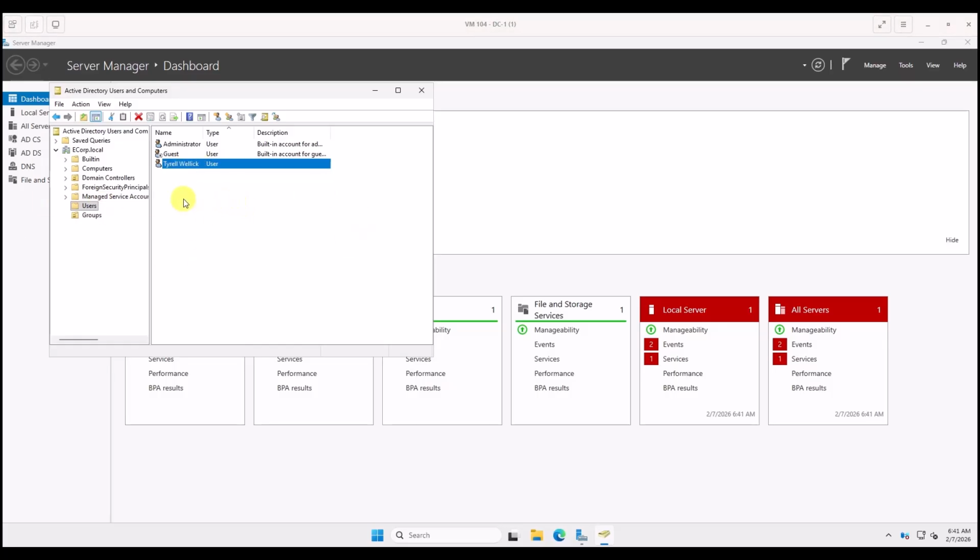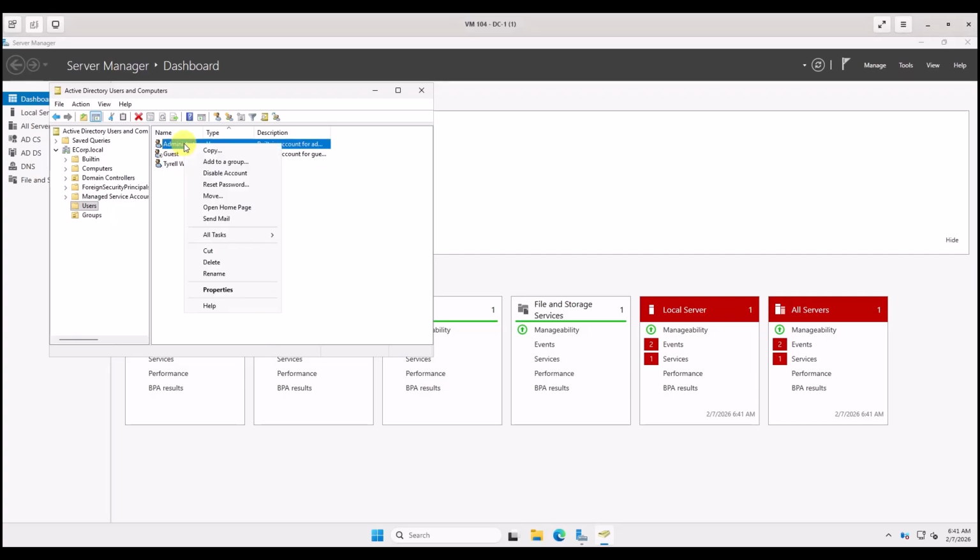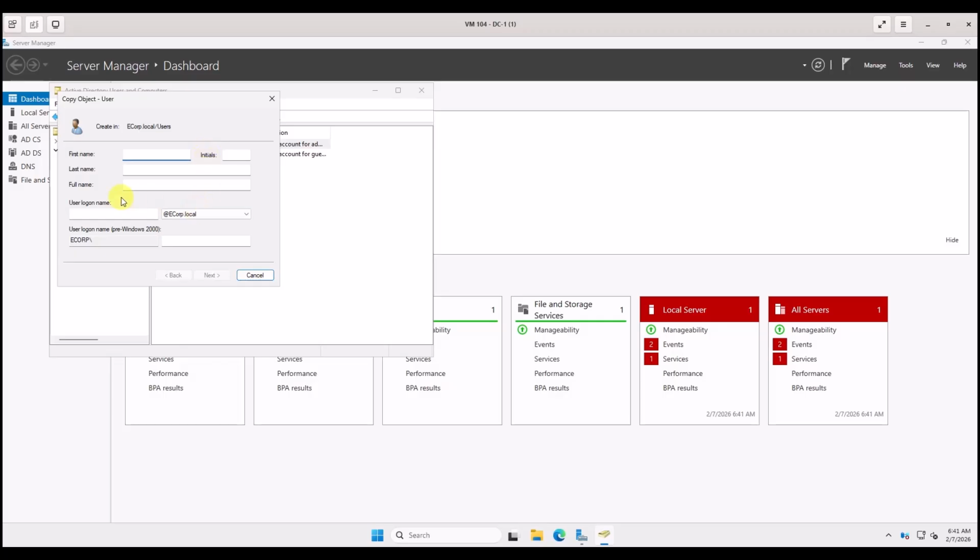Now we're going to create another user. So we go to administrator, right click, and select copy. This is going to be a SQL service account. This will be something that we can attack later in the course, but we want to go ahead and set up this account now. So basically this is a SQL service account. We'll select next.